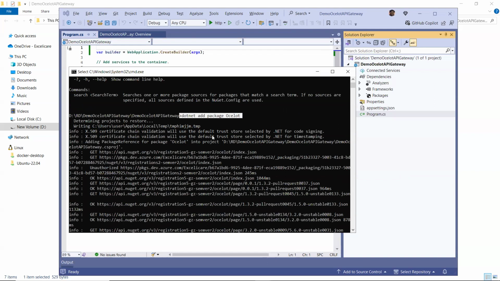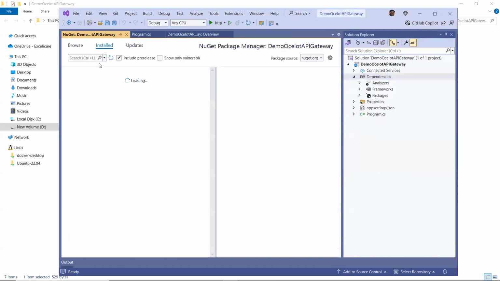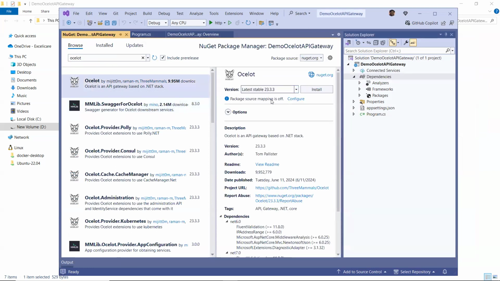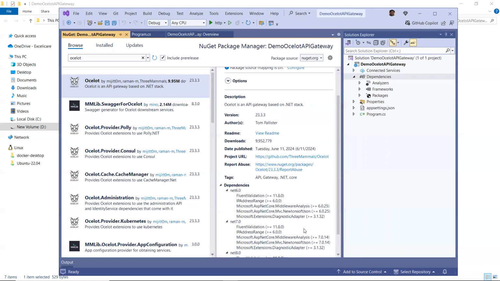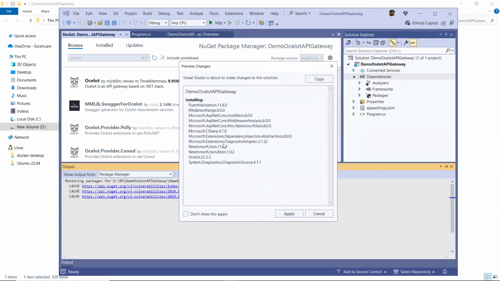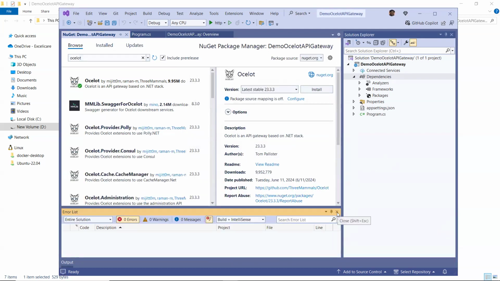I think we'll try another solution that is good at installing it, the NuGet package manager. So Ocelot, browse this and directly select Ocelot. This is the latest version and it is supporting versions 6, 7, 8. Just install this and it comes with dependent libraries. This is one of the dependent libraries, Extensions Dependency Injection. So apply this, accept. It is going to install, so now it is installing.